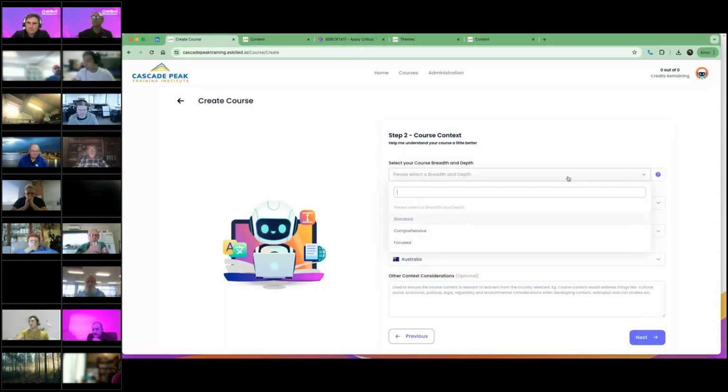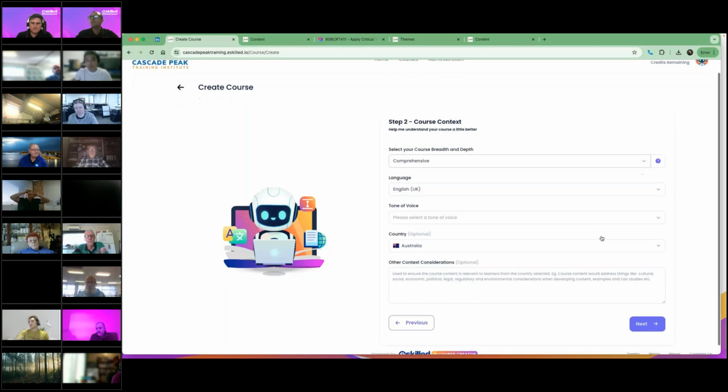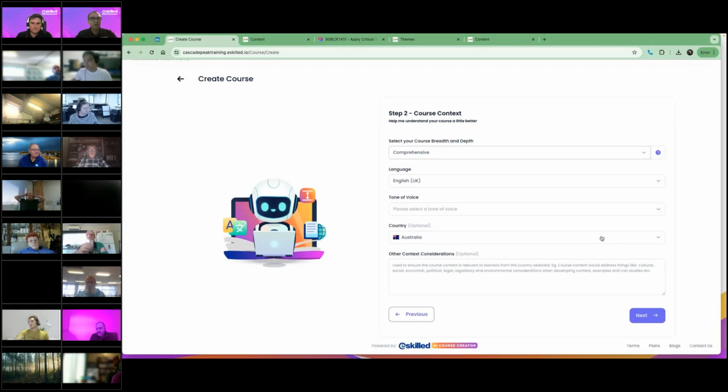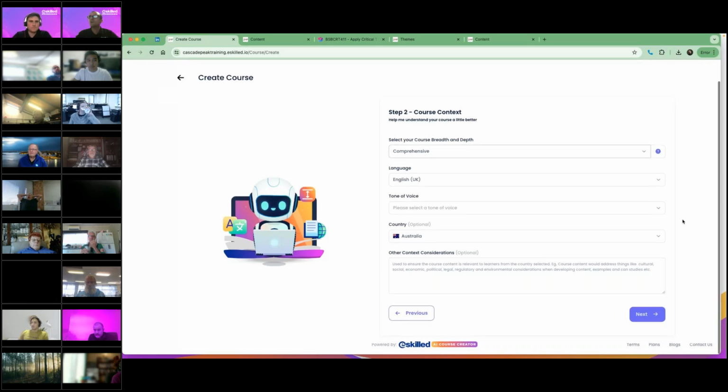We've got 3 options: focused, which is basically more like a short course. Say you're wanting to deliver onboarding training in cybersecurity or something like that to new employees, you might choose focused. In the vet sector, because we've got a lot of vet sector people here, we would choose comprehensive. Depending on whatever you choose there, that's going to determine how long it takes to generate, just because comprehensive is going to be obviously a lot longer than focused.